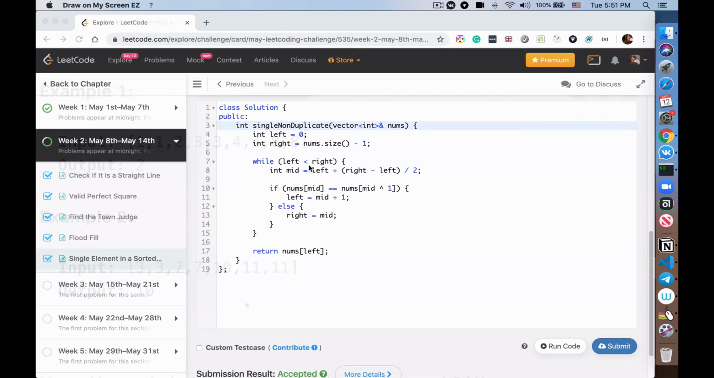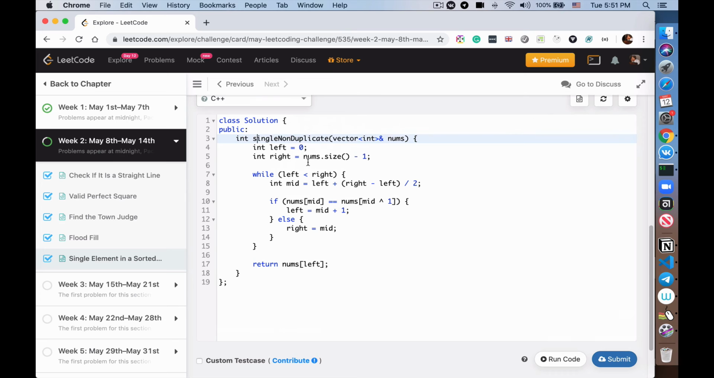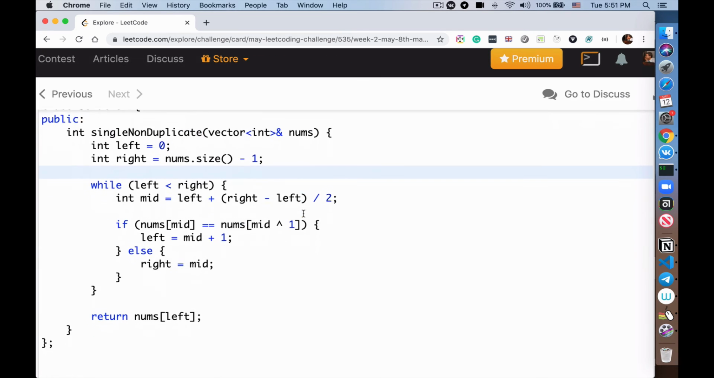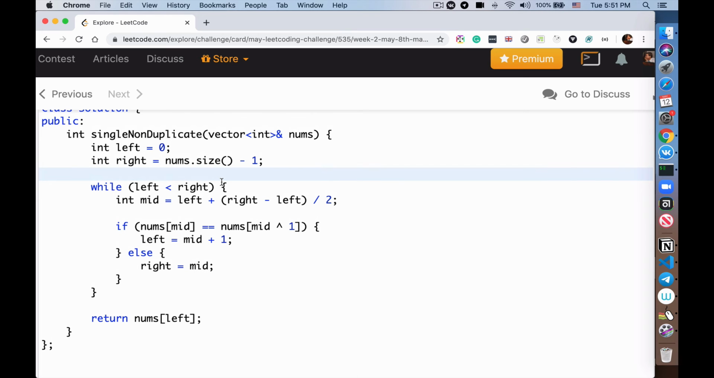So I already wrote the code and made sure that it's accepted. I'm not gonna waste your time anymore. Now let's take a look at the code, and I'd like to comment on some important things. As you can see, as usual we create two pointers left and right, and we run the while loop. We have to stop when left meets right.